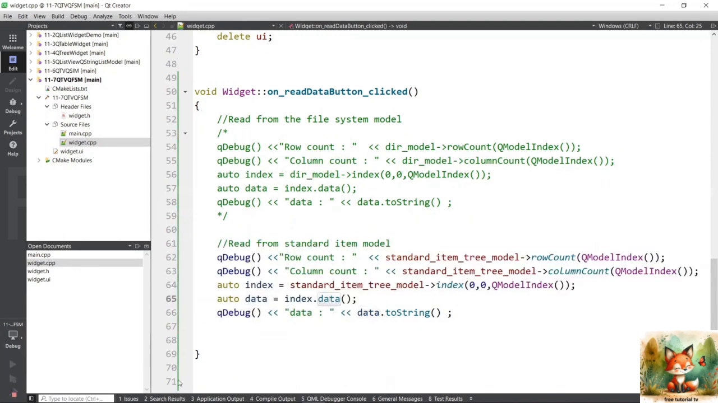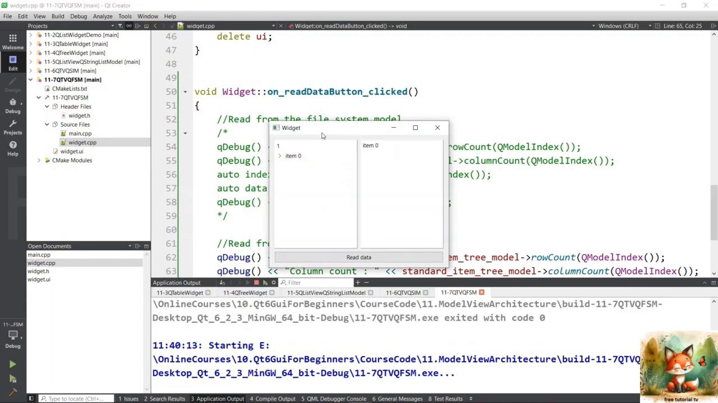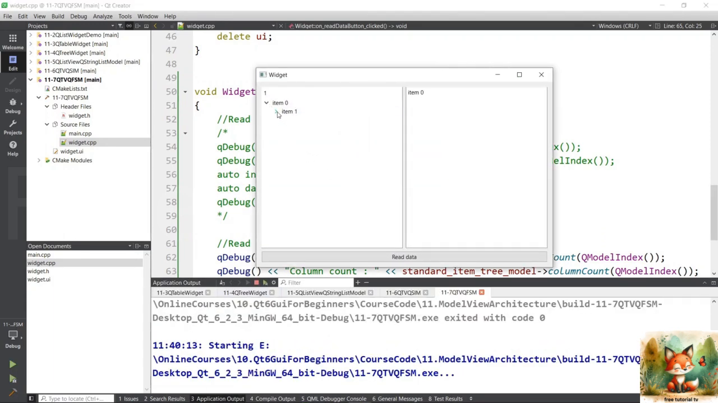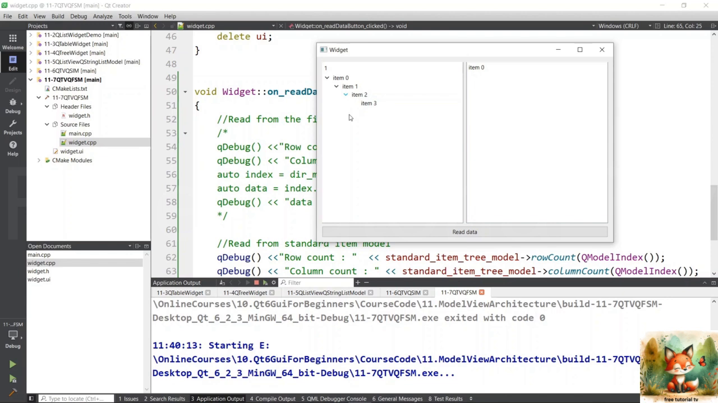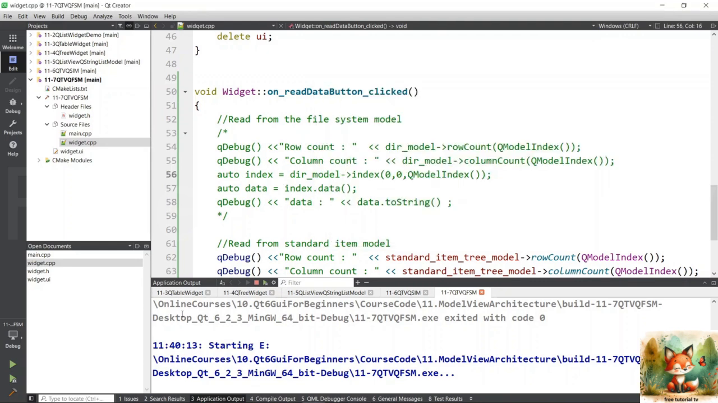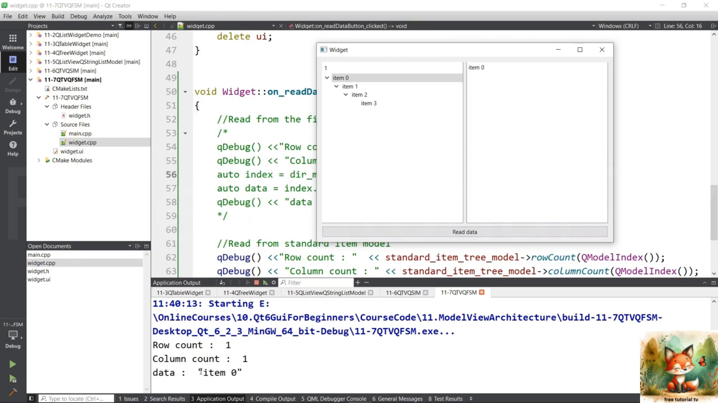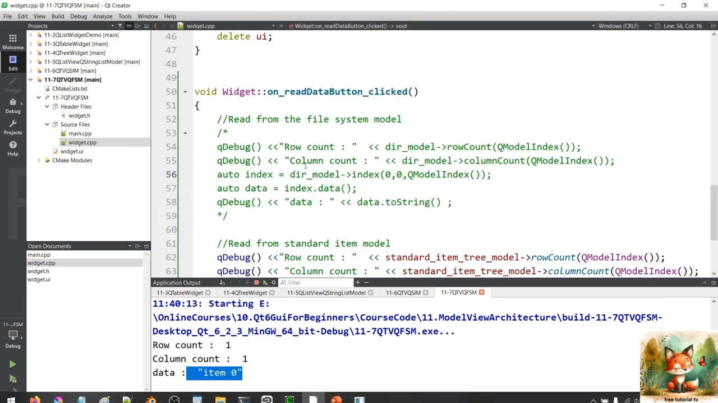Let's run, open application output, and we have our things here, and we have our tree on the left and our list with a single item to the right. So if we read from row 0, column 0 under the root item, we will get the item 0 text here printed out because it is the first thing in our tree model. So let's hit the read button and see if I am right. And you see it is the data here. And this is really cool.